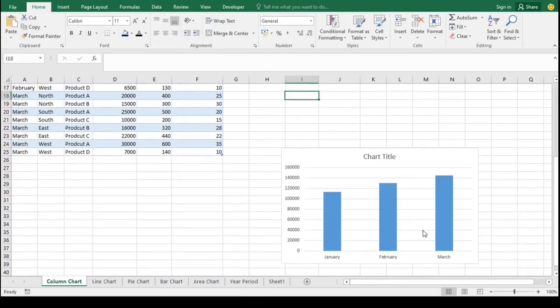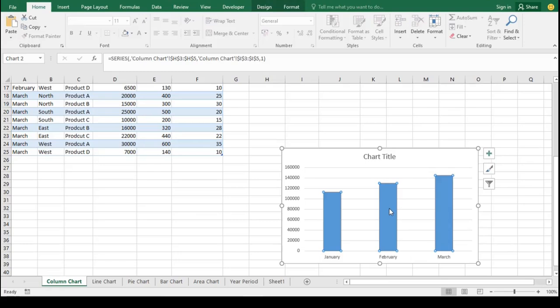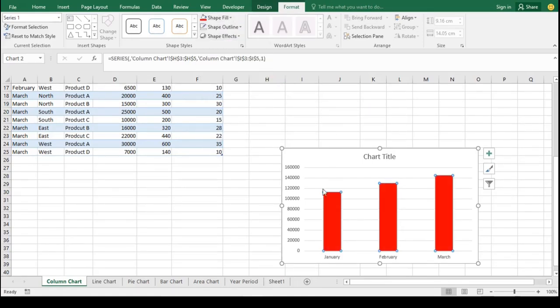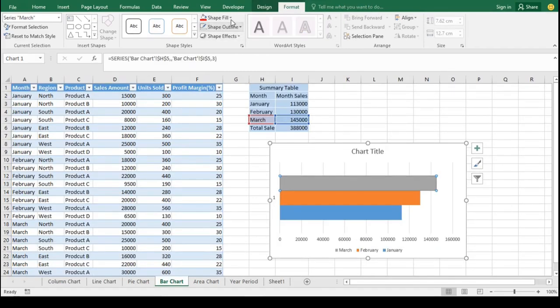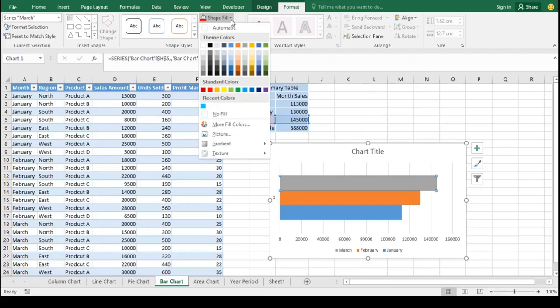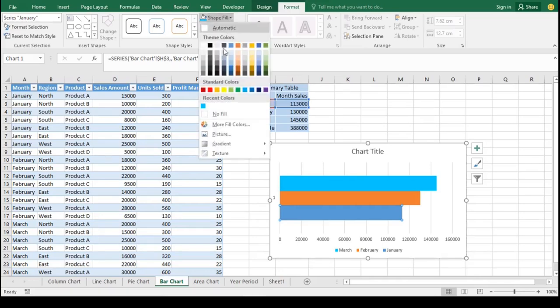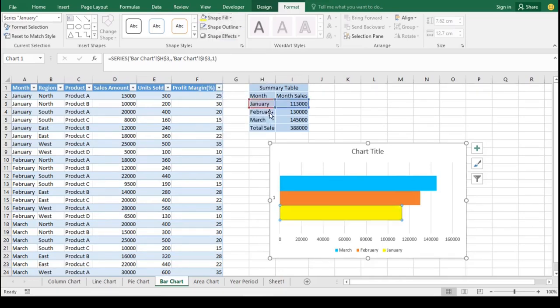Now to change the fill colors of the chart bars, click on a bar. Go to the Format tab, click on Shape Fill, and then select your desired color. To change the outline, click on Shape Outline and choose or remove the bar outline. You can change the colors of the bars separately. Click on one bar and choose your desired color from Shape Fill. Select the second bar and then choose a different color.